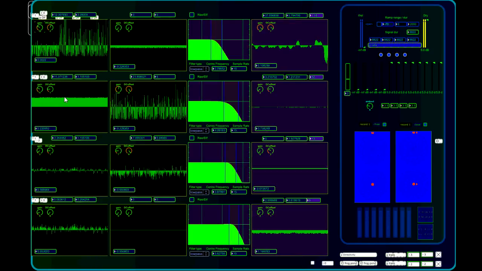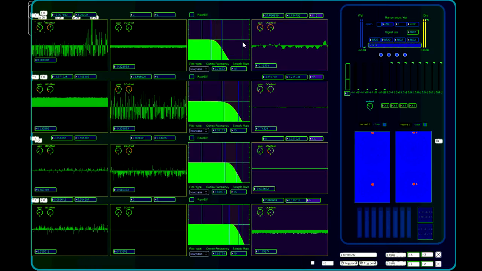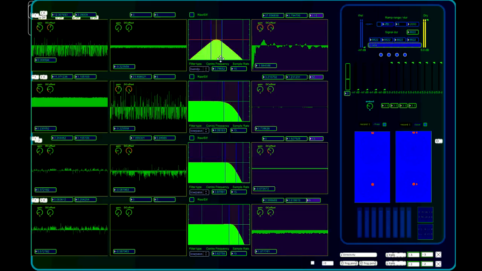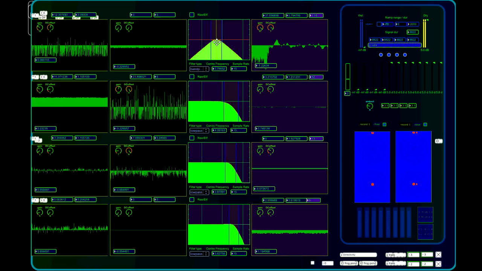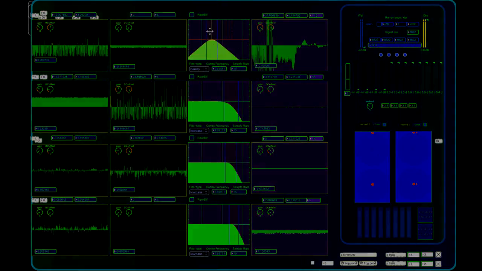And obviously, if you did want to home in on a much higher frequency, you could just change this to band pass. You can change the Q if you want, and then you can go and have a look at different frequency bands and see if there's any activity in those.